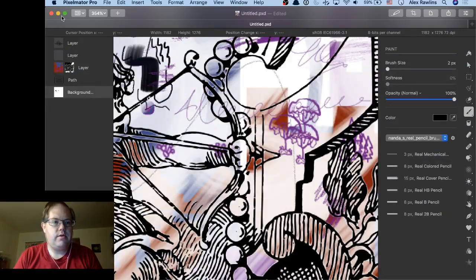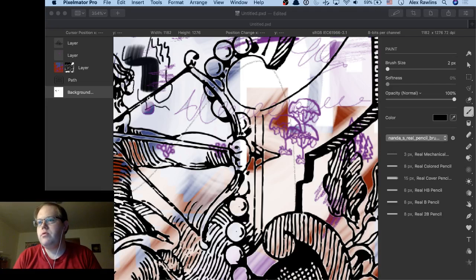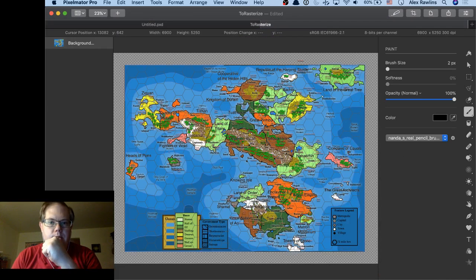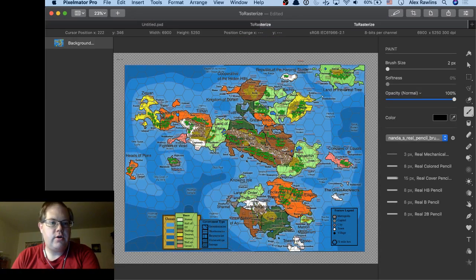So let's grab open. We want to find my document. This was my test yesterday of various brushes. Oh, and I moved it. Where did I move it? So I have an exported copy of my vector map, which I'm hoping it's going to open here. There we go. So we're going to go ahead and start and draw on this.